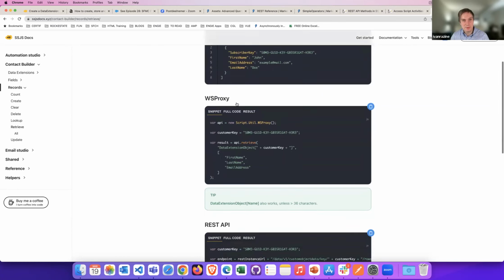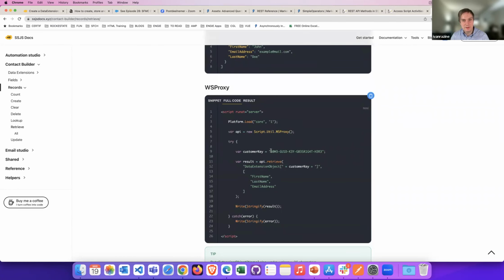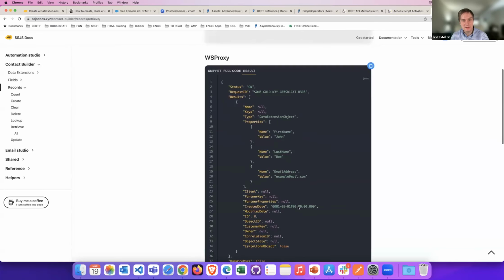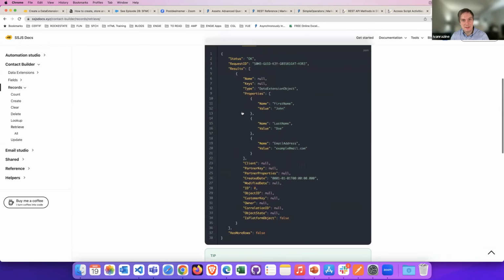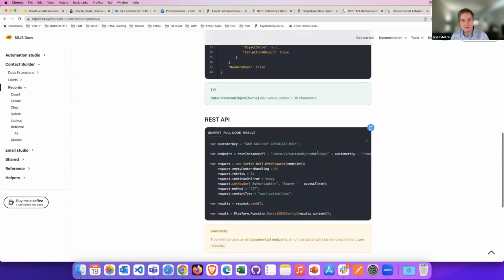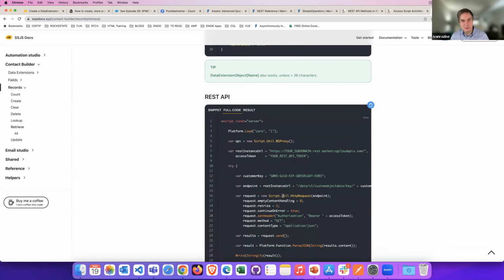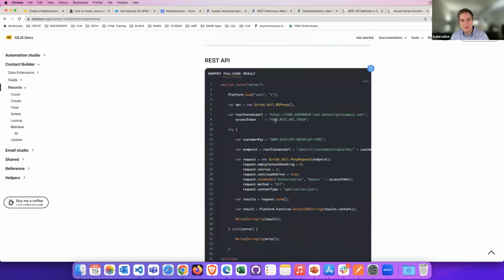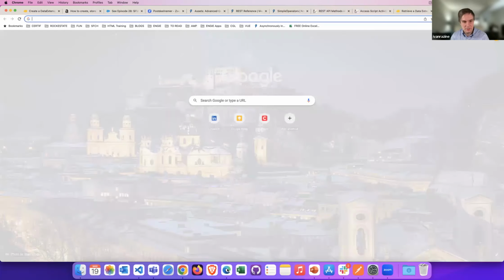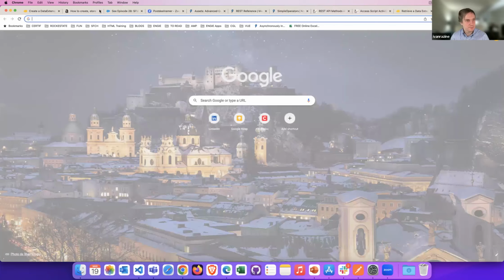You can use WebSocketProxy. Again, you have the full code here. Just replace this part and you will be golden. This is how the result looks like. And then the REST API, well, obviously, it's supposed that you have an access token that you've retrieved from Marketing Cloud, and you use that access token in order to perform your API request.